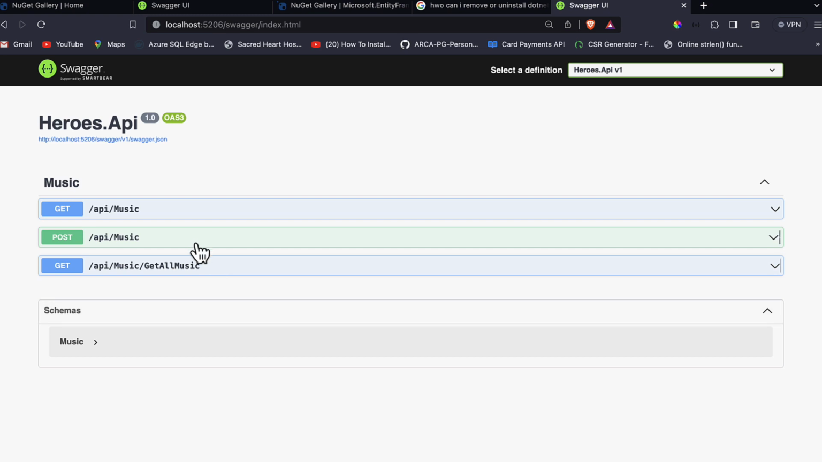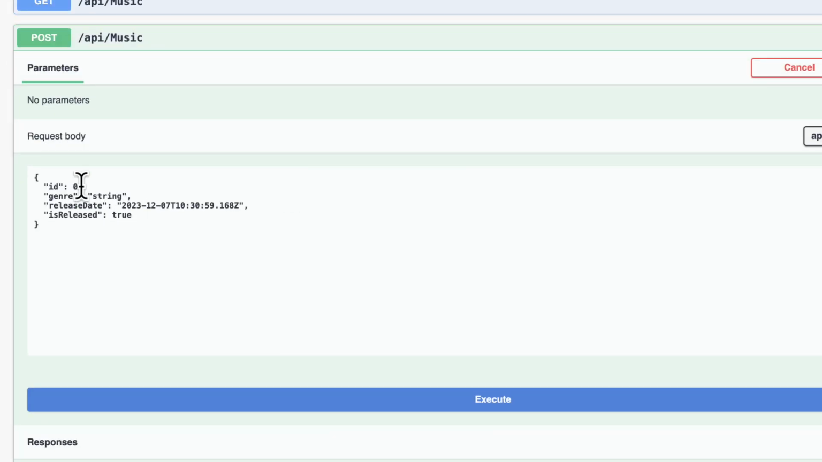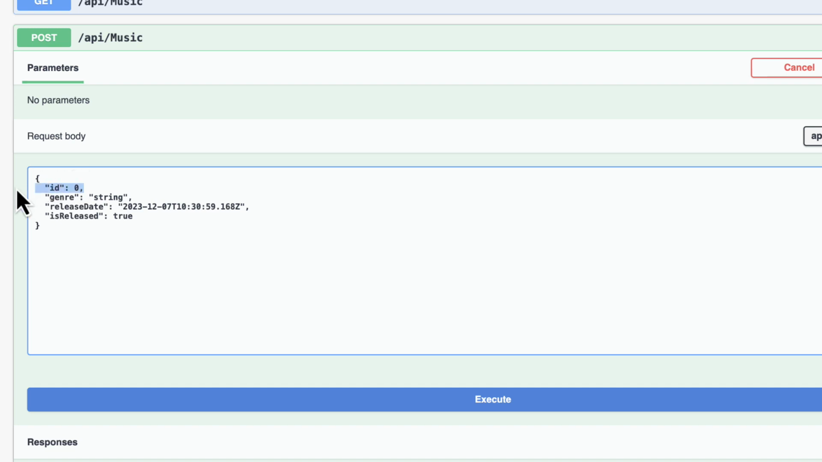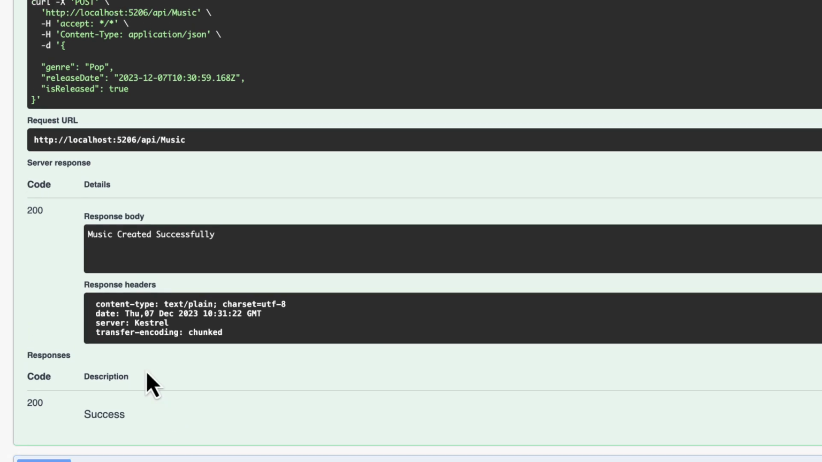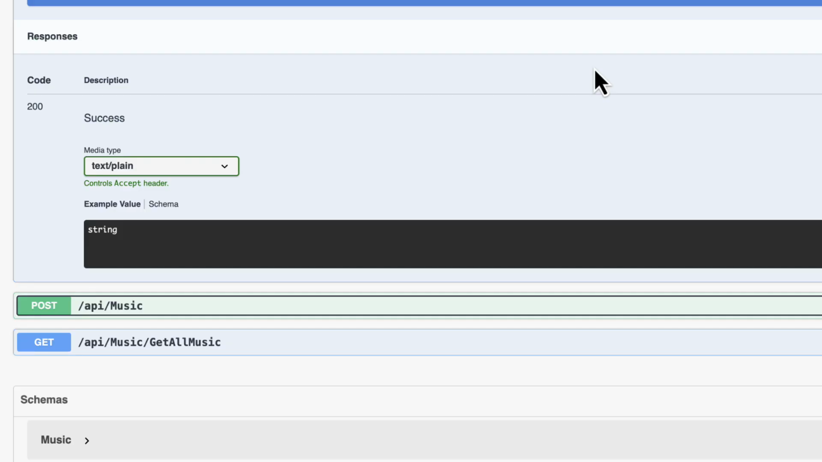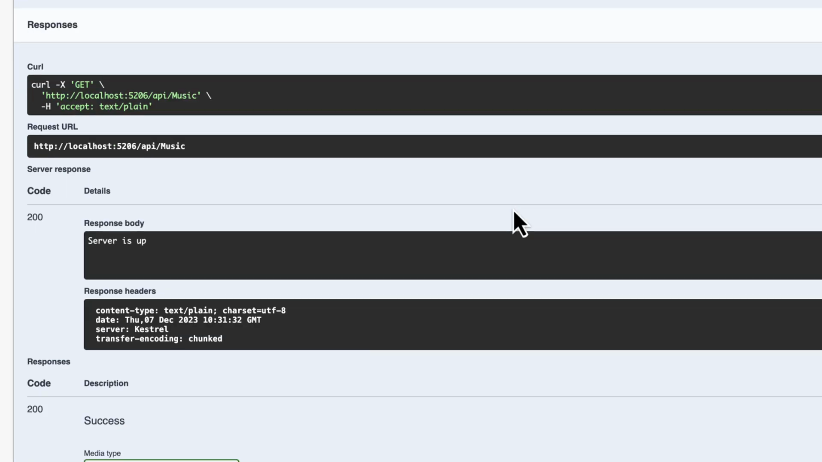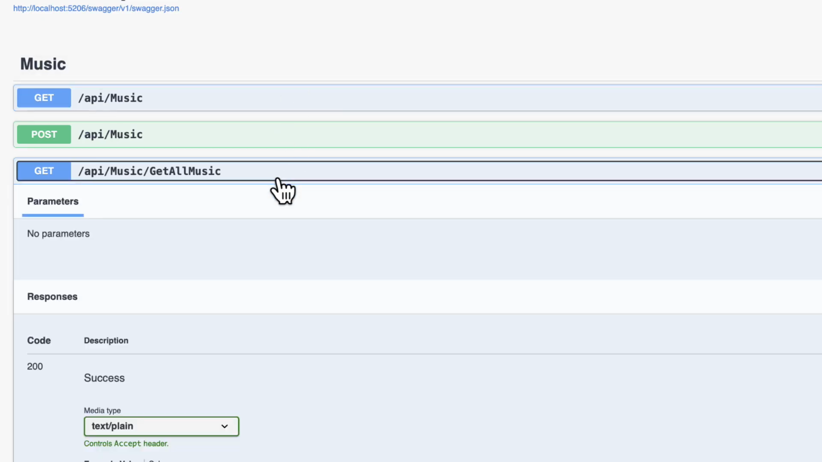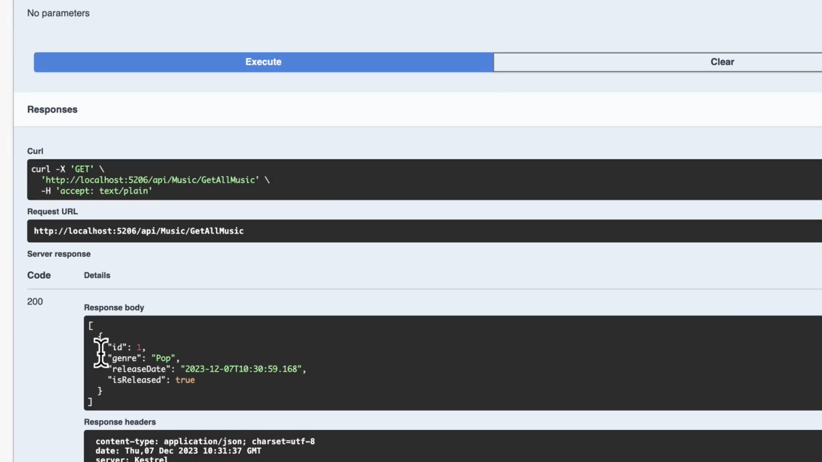Run, then rebuild. We have the post. Then we don't need to pass our ID. Now, this one will introduce us to the concept of DTO, data transfer object, where we can hide certain fields from what we want to create. I'll remove this guy. I'll just pass pop, released true. Then we have music created successfully. Then if you go to your get all, not this ping, where is it? Get API music, okay. This is the ping. Get all music. We have ID created.